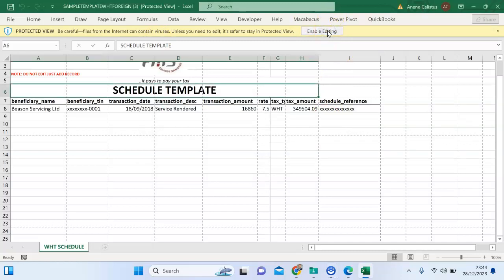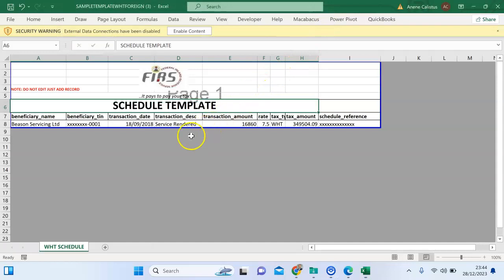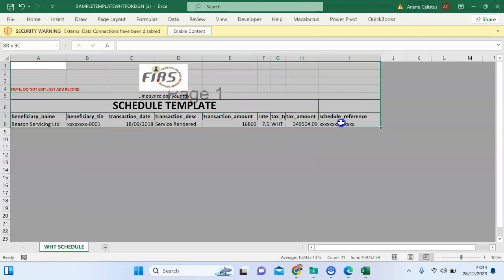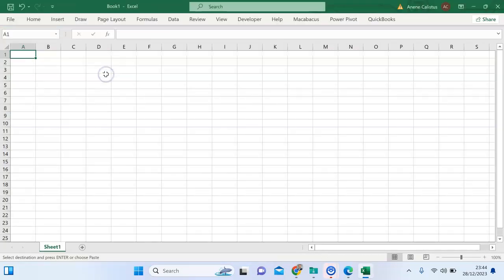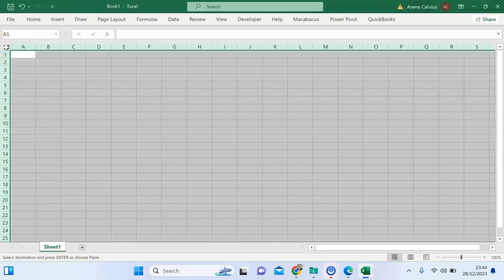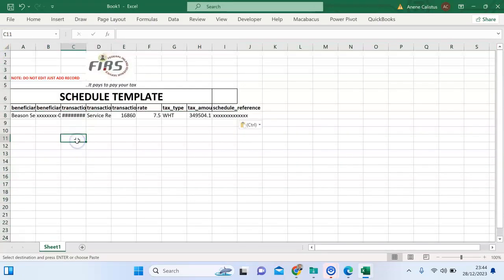Now I'm going to carve out this area of the template and paste it on another Excel workbook. I'm going to copy it, go to file, new workbook, and paste it. Now it is expected that before you download this template, you would have prepared your schedule on Excel and then bring in the information. Since I'm just remitting for one company, I'm going to enter the vendor's details here.